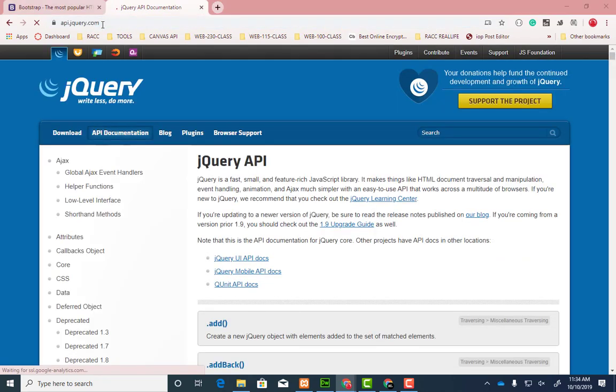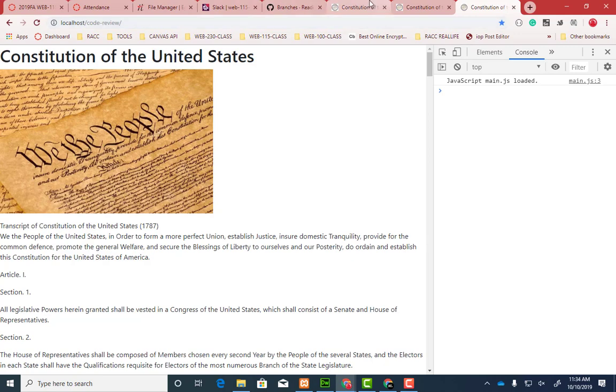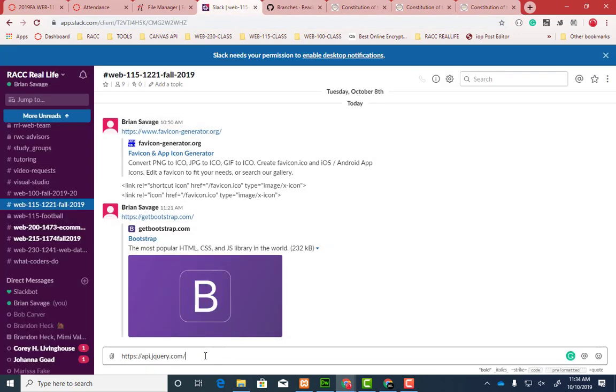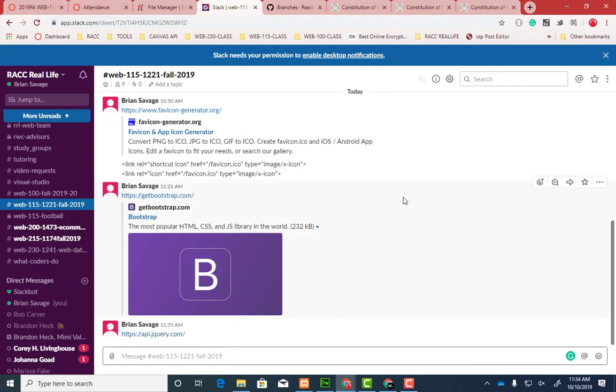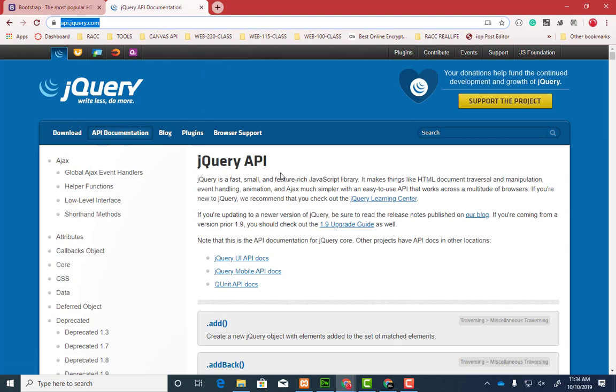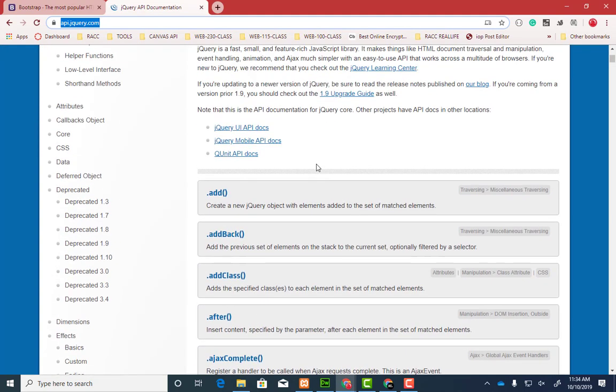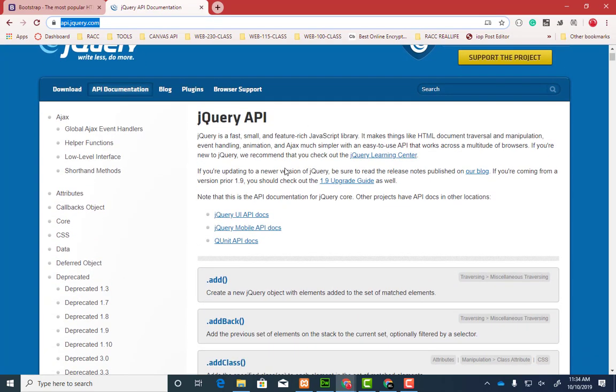I'm going to go to the jQuery API. In Slack. So first of all, what is an API? What does API mean to us? What is an API? Anybody know?